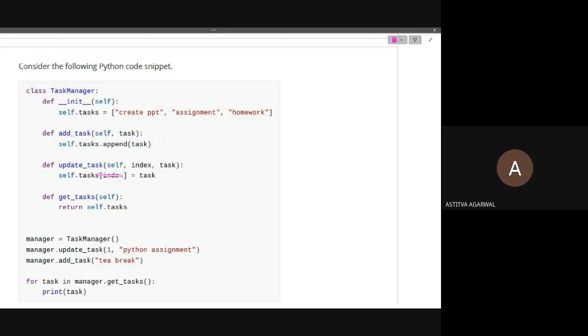If we remove this index from this, then task will be a string, that is, it will not refer to this list, it will refer to this string, that is programming assignment. Since this index is here, that means we have to change the first index of the given list, that is task.